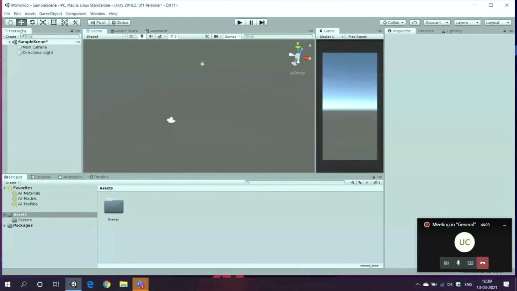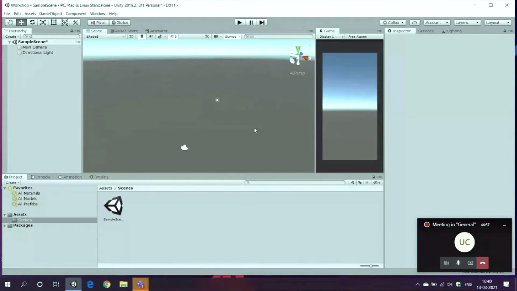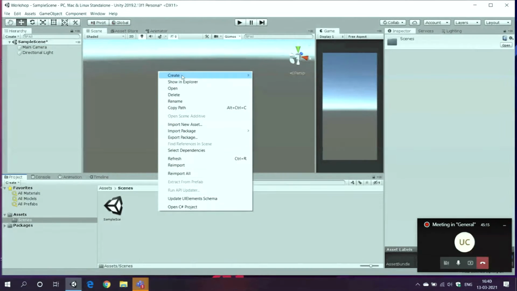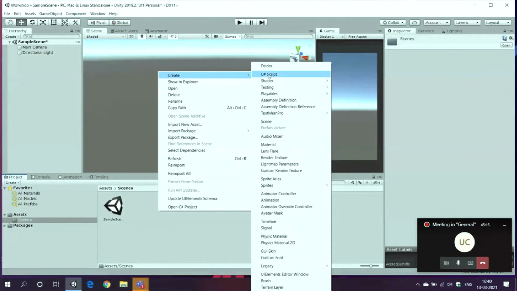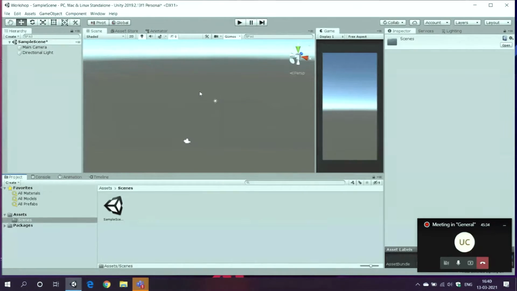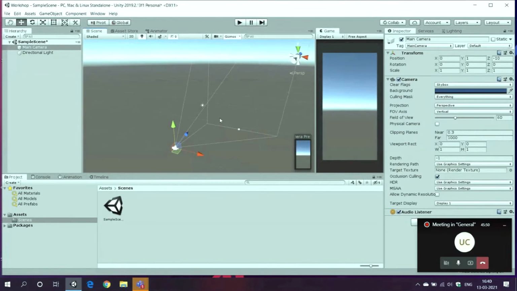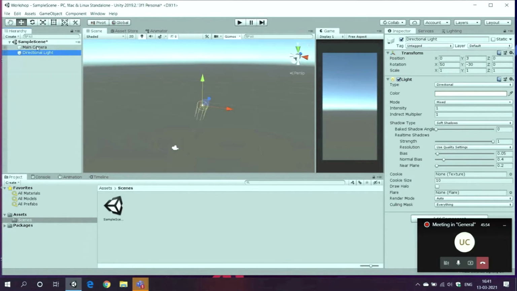Scenes are basically Unity spaces where you are able to design levels, where you are able to design your content. If you want to create a level of some game, what you can also do is create another scene. You can just right click here, go to create, and create a scene here. Inside the scene, you will see there is a main camera. You see a frustum kind of thing appears, and a directional light.